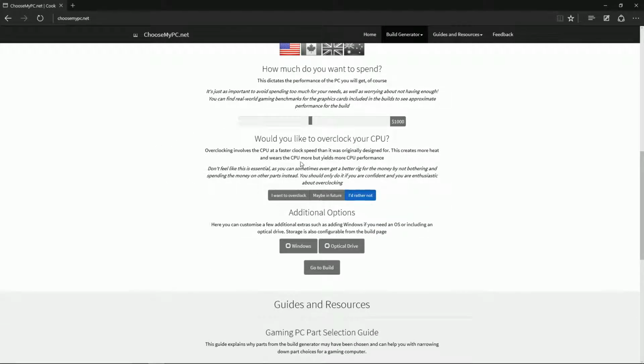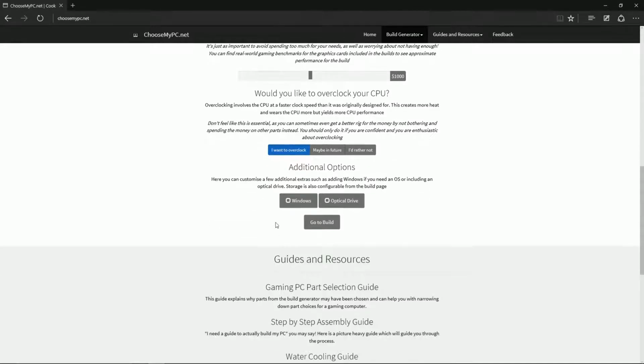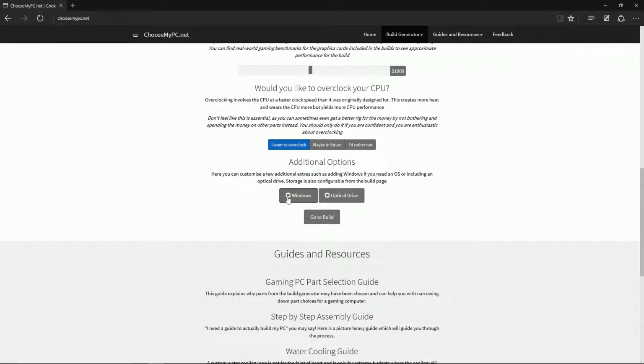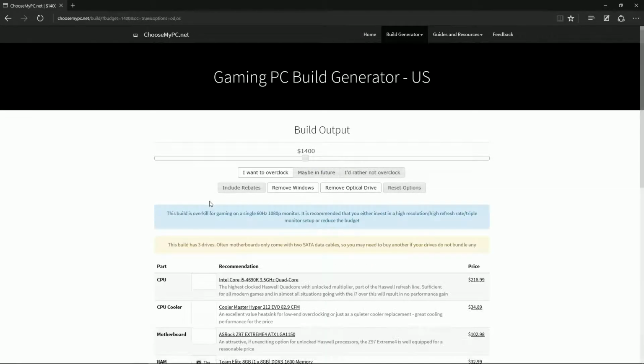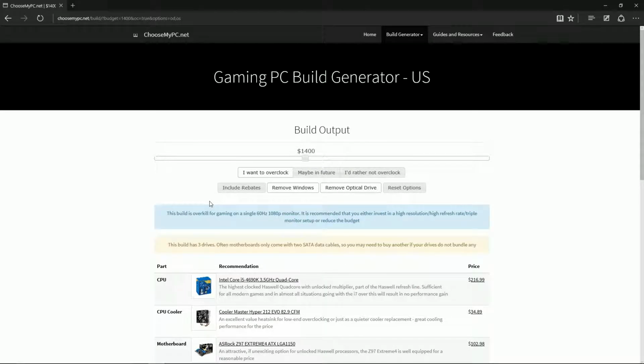And you can say, hey, I want to overclock my CPU, and of course a lot of us are gonna want to do that, so we're gonna choose that. We can also choose whether we want an operating system or an optical drive, and we're gonna select both of these because that's pretty awesome. And what this does is when you click go to build, it generates a build for you.